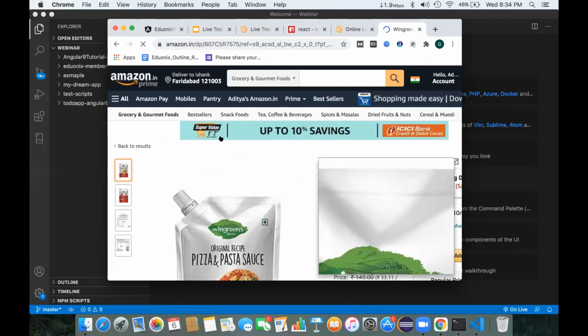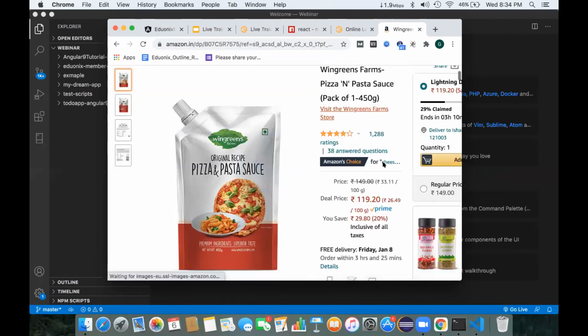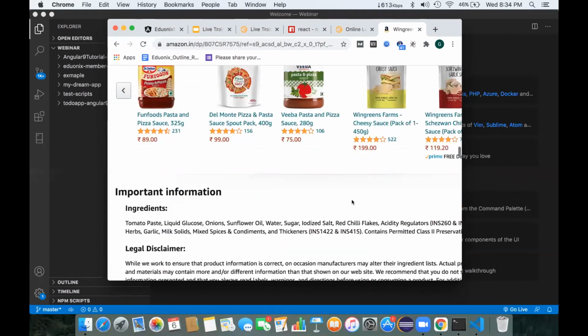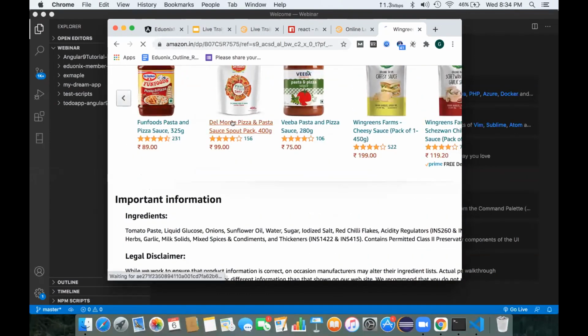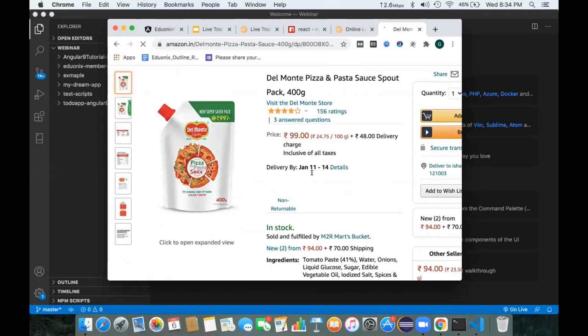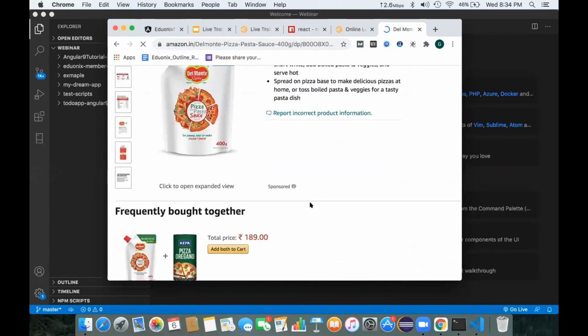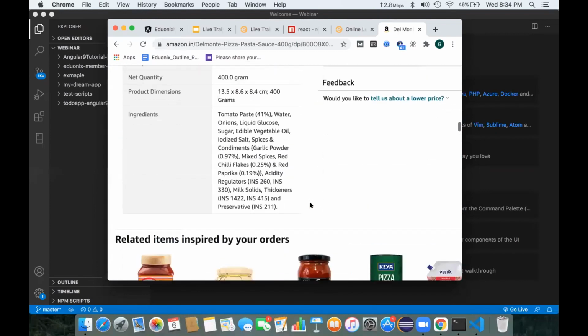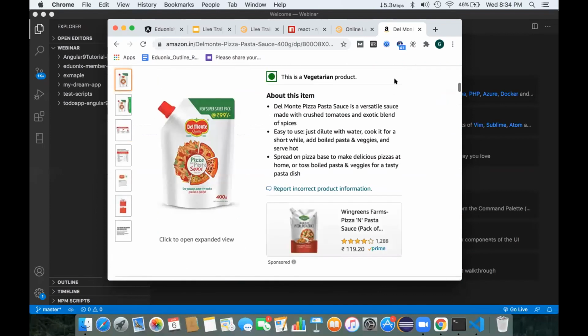Now, this particular product which I use over here is a single product, right? Now, if I want to change this and go to another product, you would find that everything remains the same, just new data arrives, whereas the structure is the same. That is what is known as SPA or single page application.